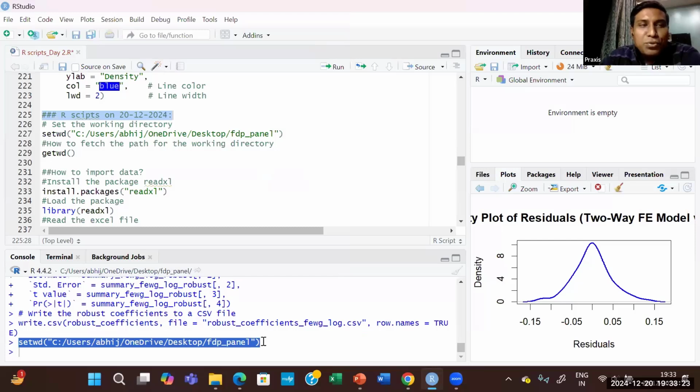If you do not want to do the menu-driven thing, then you can use this command to set the directory. That is what I have done here. Once you have set the directory and copied this command, from the next day onwards you do not have to do the things manually. You can just click on this and your working directory will be set. Is this process clear to everyone?